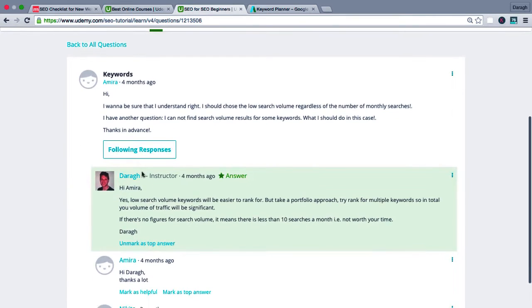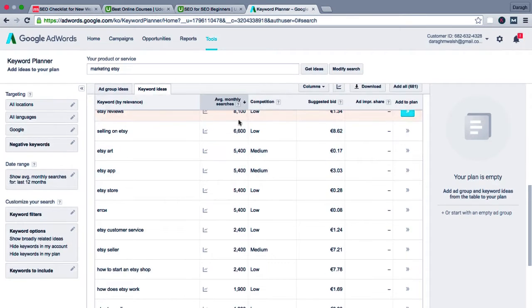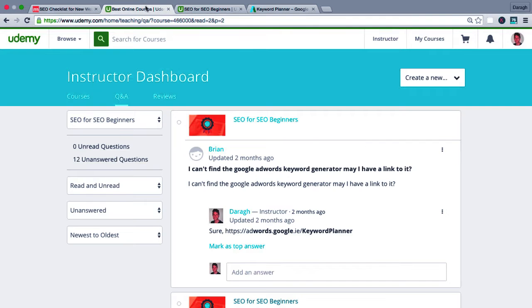So to recap there, you do want to choose those less competitive, lower search volume, longer tail keywords, but do make sure that there is some search volume. You definitely don't want to be seeing those dashes there.